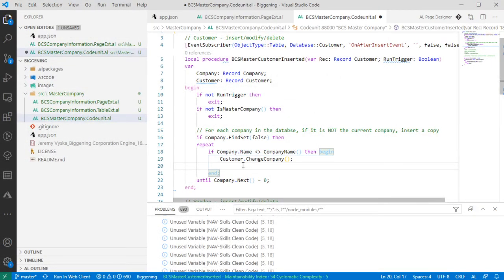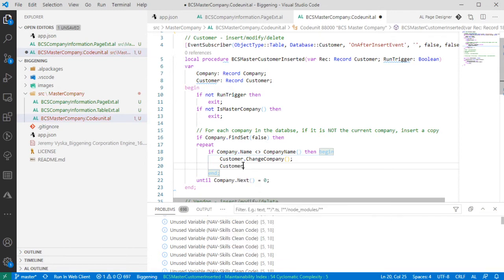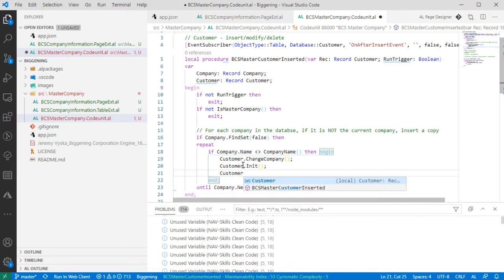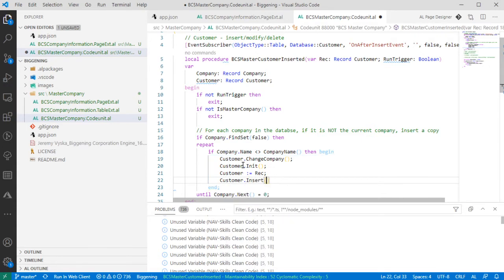So now, with all of those warnings and caveats, we are going to go ahead and say customer init. I don't think we have to do that in this case, but we're going to. We'll go ahead and say customer equals rec. The customer that has been inserted in our current company, we'll go ahead and insert that into the other company.